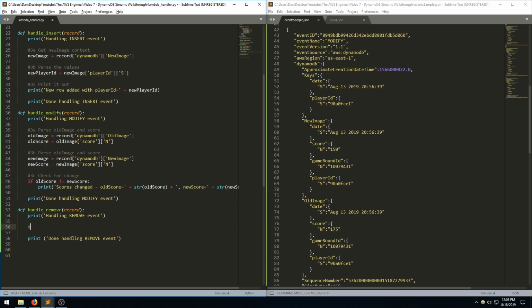And so three steps here. 3A is parse old image like we did before. 3B is going to be parse the values. And then 3C is just print it out.